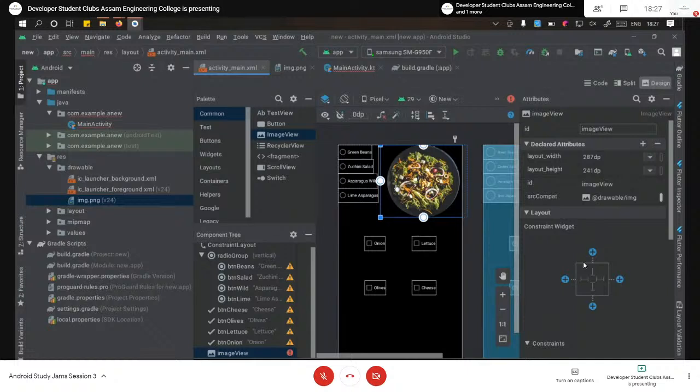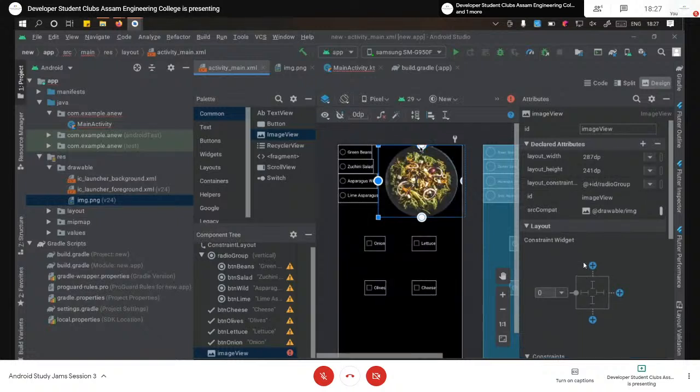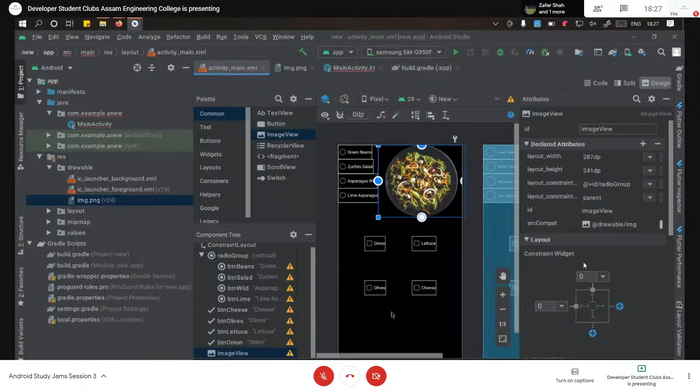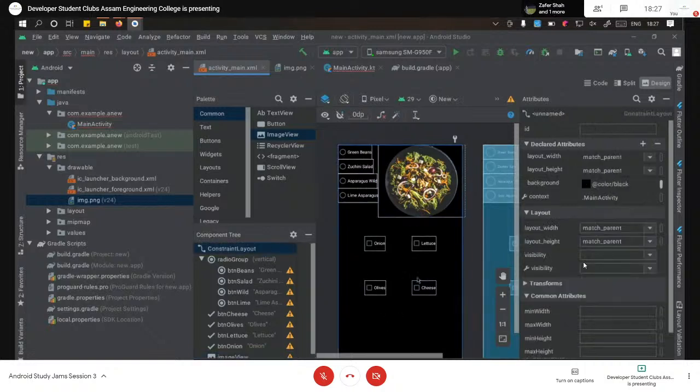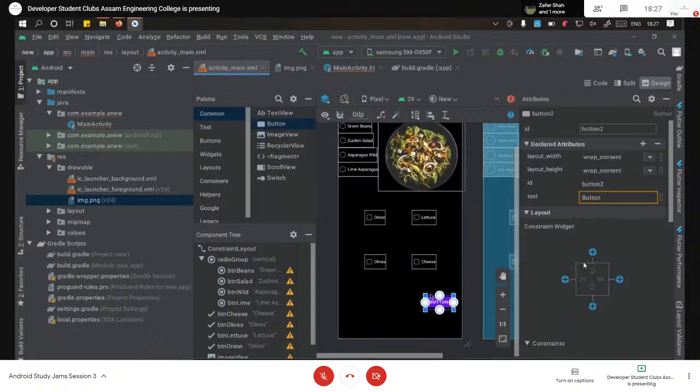This is it. Now what we can do is constrain the left horizontal part to our radio group, similarly the top one to the parent, which is the constraint layout. Now we are almost done. Now finally, for our first page, what we have to do is take a button and place a button here. So this is our button.